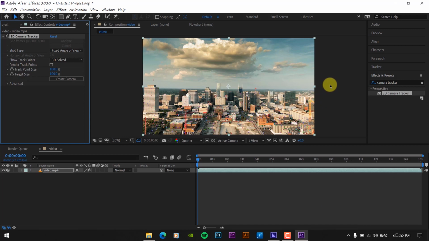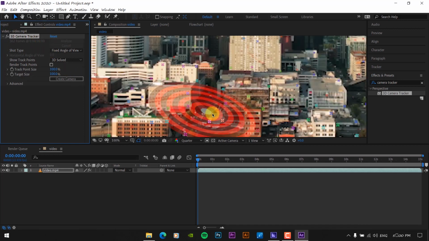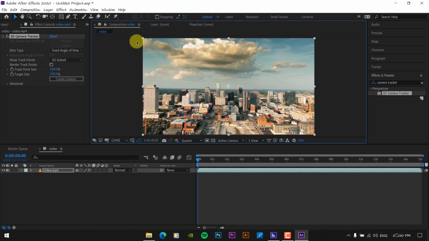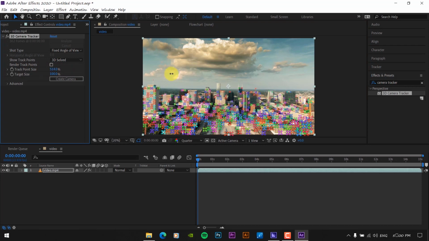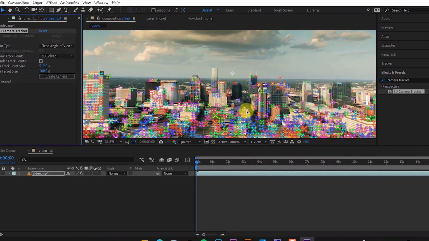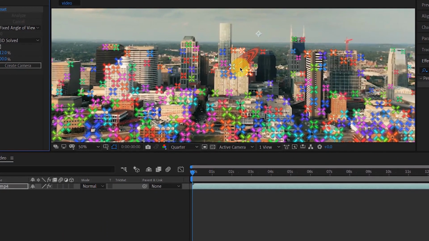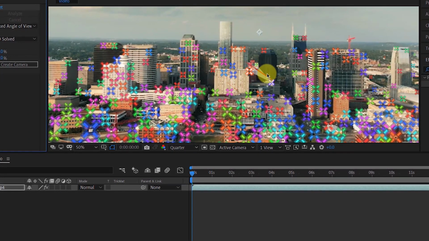After it's done analyzing your video, you can zoom into it and you can see some small dot-like objects. These are the points which the tracker has tracked throughout the video. To make them more visible, head to the effect controls and increase the track point size as per your requirement. You can see these concentric circle-like figures. They are planes and each constitutes 3 points.